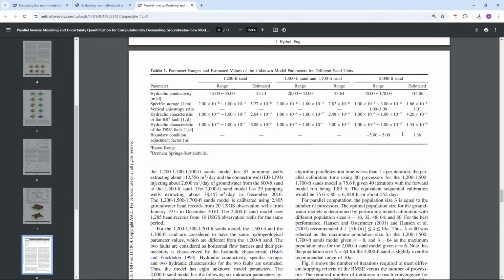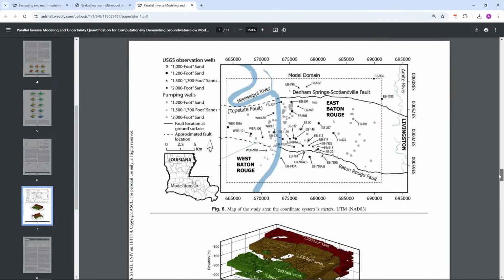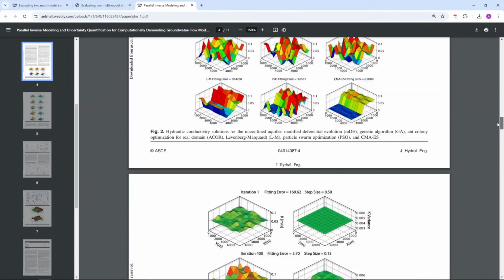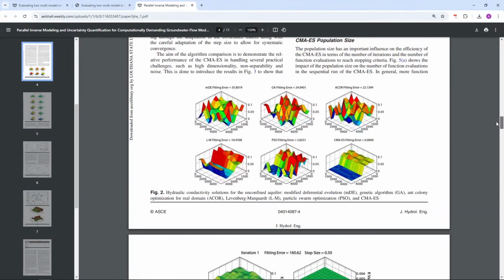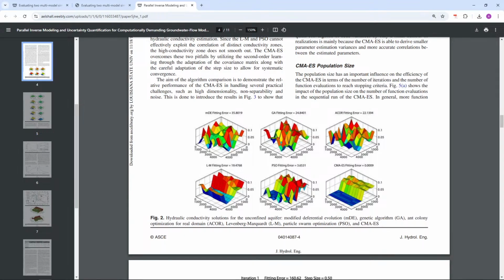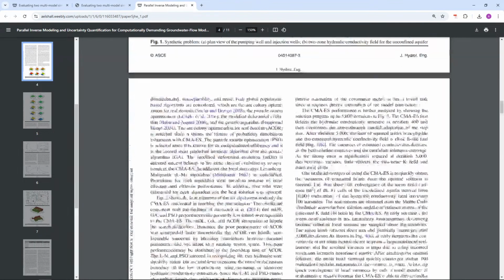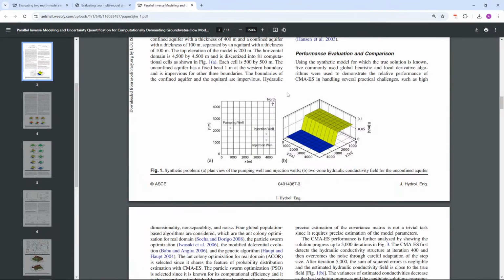Okay, so basically that is how to do it. We tried this on a simple problem. This has 81 variables, as we are trying to estimate the hydraulic conductivity in each of these cells. This is the true solution.